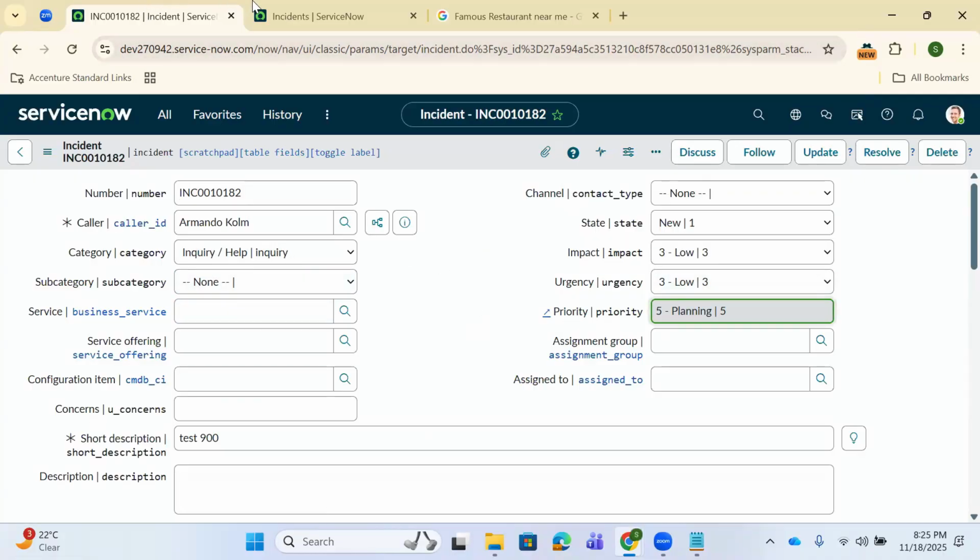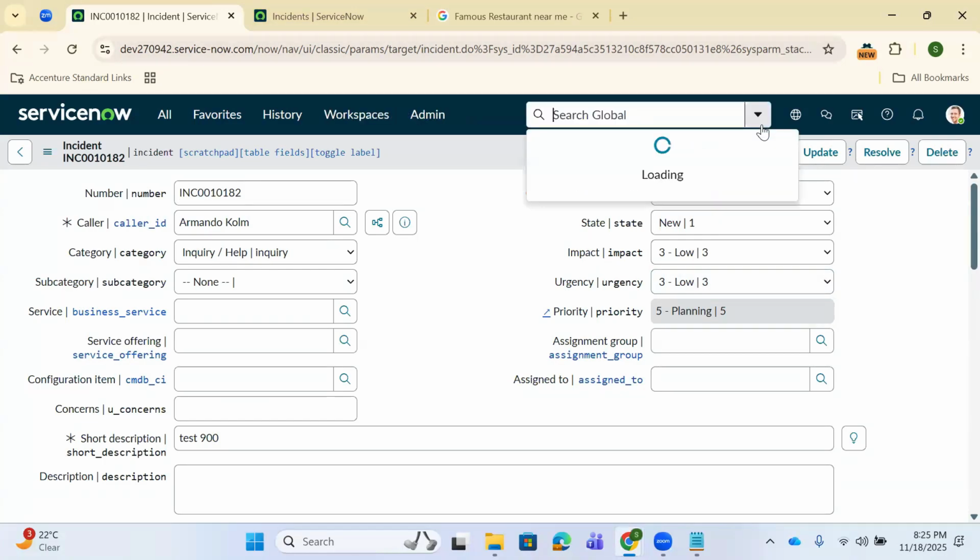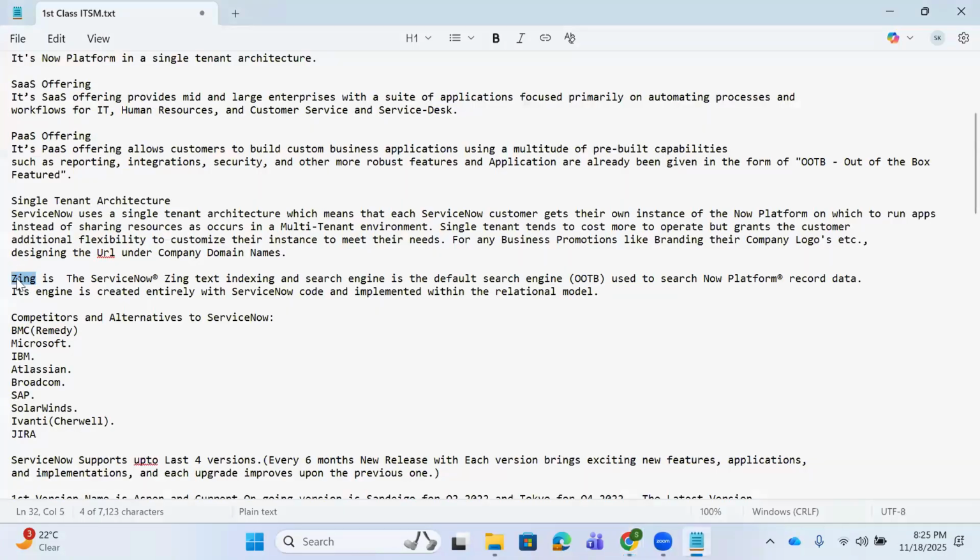Okay. So this is a global search, guys, and that global search is nothing but Zing. Zing is a ServiceNow text indexing and search engine. It is the default search engine OOTB used to search now platform record data. Its engine is created entirely with ServiceNow code and implemented within the relational model.